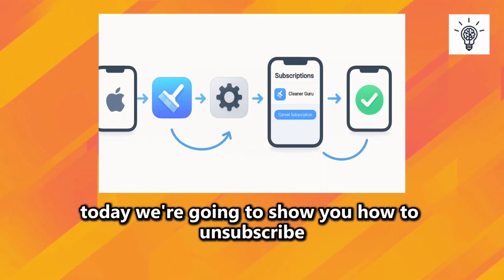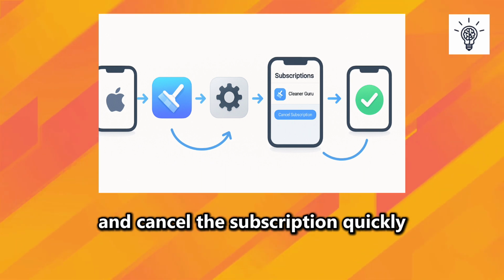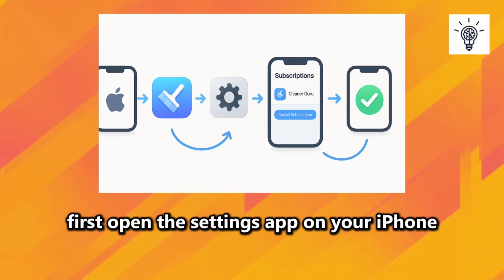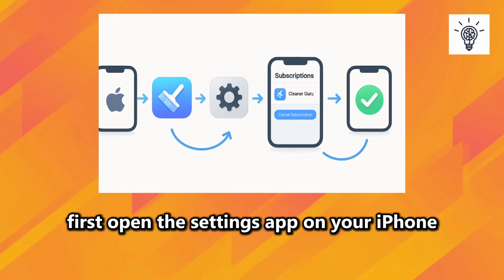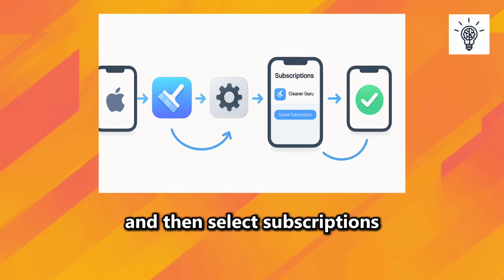Today we're going to show you how to unsubscribe from the Cleaner Guru app on your iPhone and cancel the subscription quickly. First, open the Settings app on your iPhone. Tap your name at the top to access your Apple ID and then select Subscriptions.